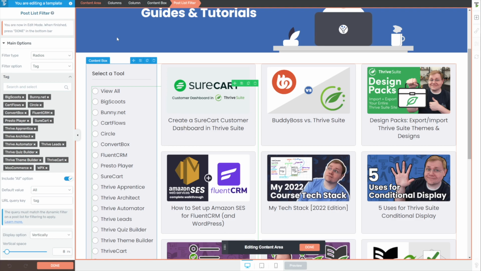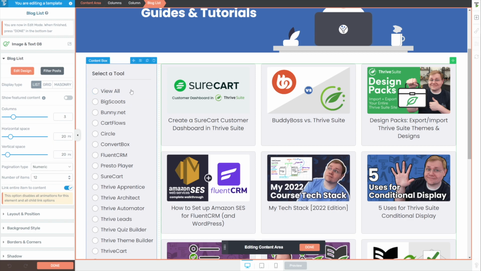And here's the gist of how the new post list filter works. So 2 things. The first is you have to look at this filter option. The filter option right here, I currently have mine set to tag. Now, in order for this post list filter to work with a post list on this page, I have to click on that post list. So I've deselected my post list filter and I've clicked on my post list.